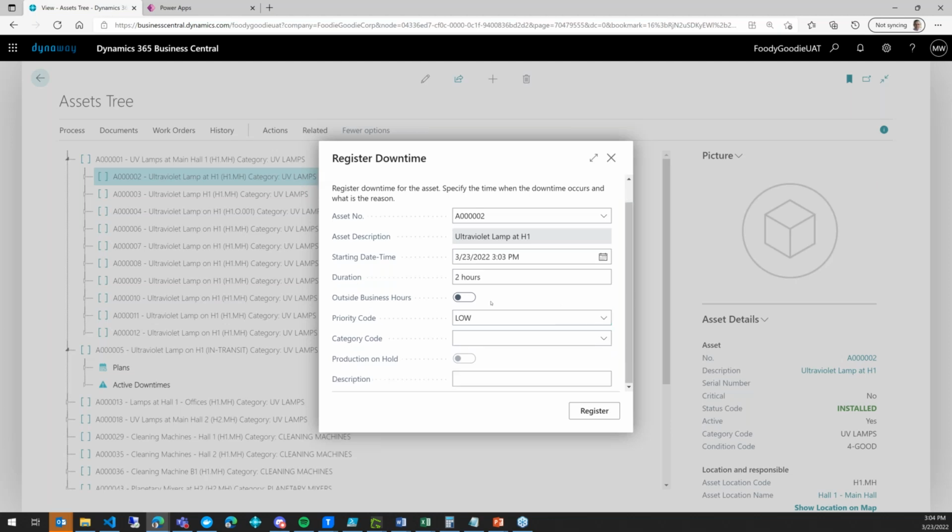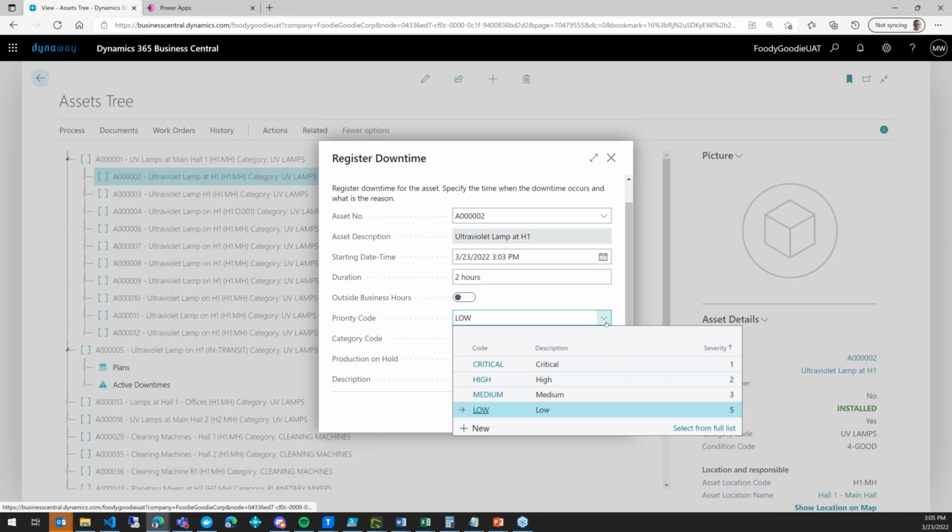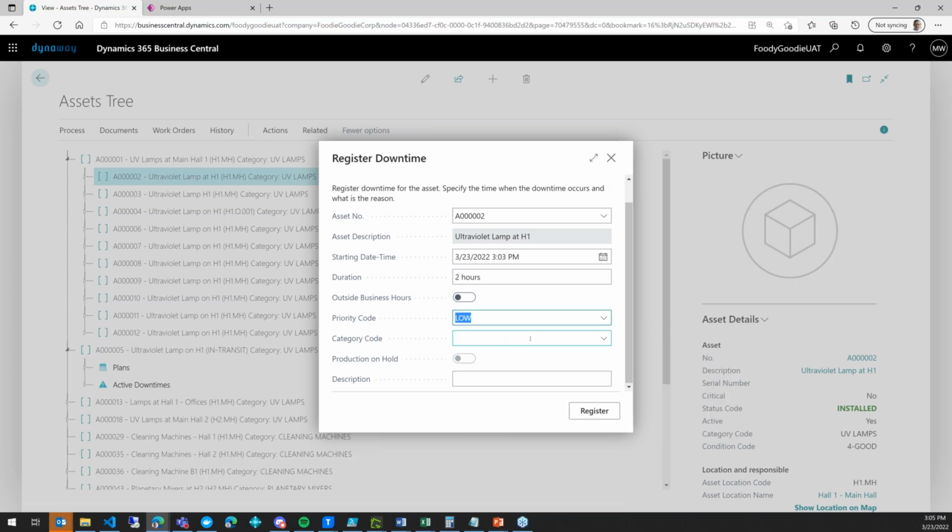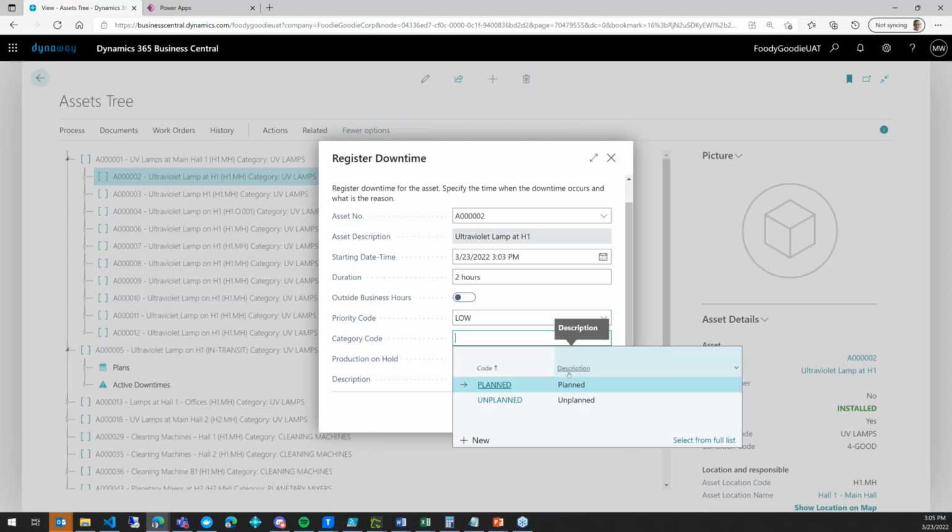You can, for statistical reasons, also mark that the downtime is outside business hours, and you have 2 fields which allow you to group downtimes. So one is a priority code, so you can have your own dictionary with the severity. In this case, I have a default one which is called low, but I also can have the second one, a dimension which is a category code. So that's also something which you can set up. I set up 2 values here. One is planned and one is unplanned.